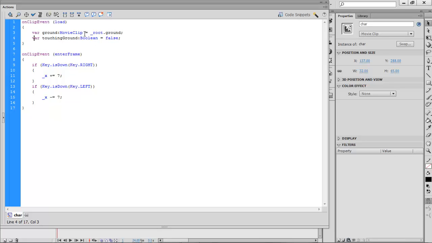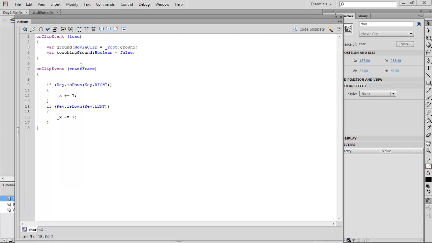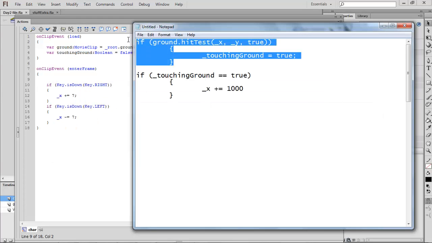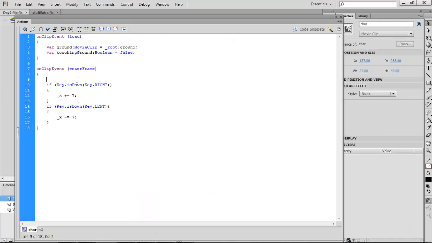Now, touchingGround is called a boolean. A boolean is an A or B variable: it's true or it's false. Now we're going to get touchingGround working as a variable. So open up the notepad and grab the if ground.hitTest, and paste it anywhere within enterFrame.